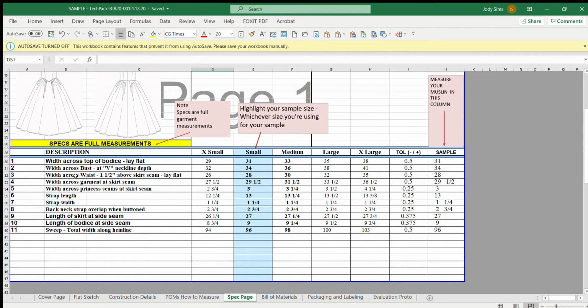Same thing at the waist. You're measuring flat across the waist, and we did do this in class, and if you don't remember, just be sure and ask me questions. So the total waist circumference is 28. That means if you're measuring this garment flat on the table, it's 14.